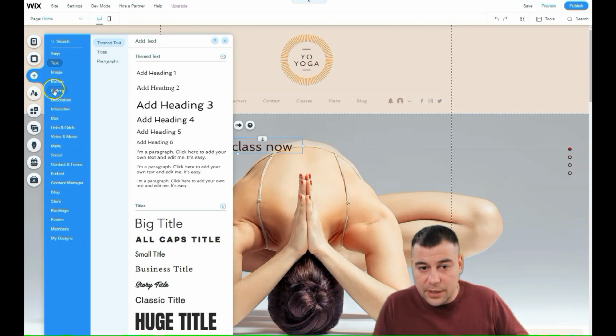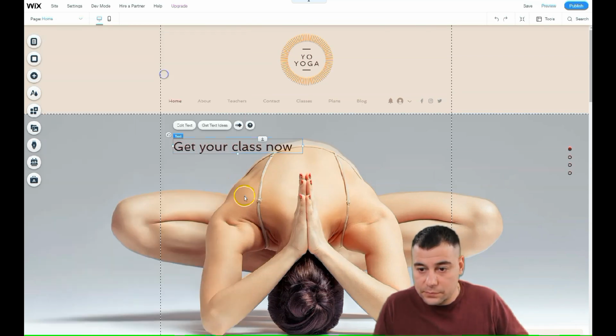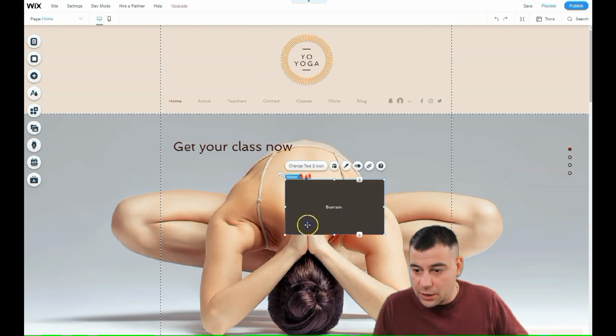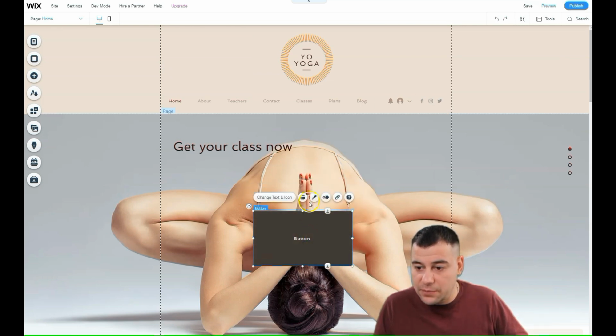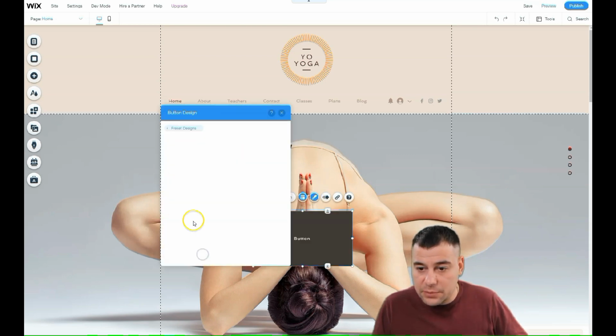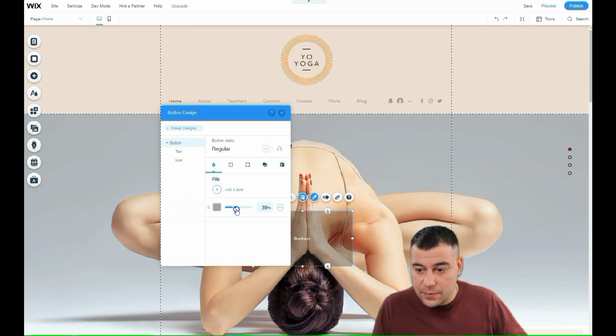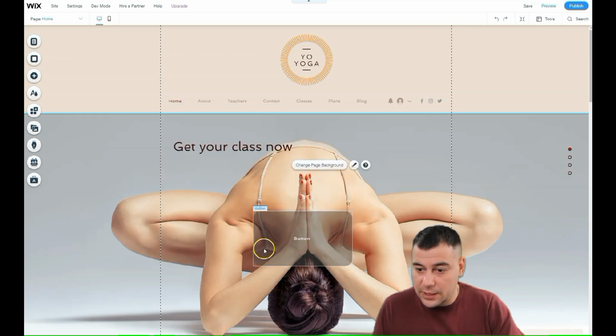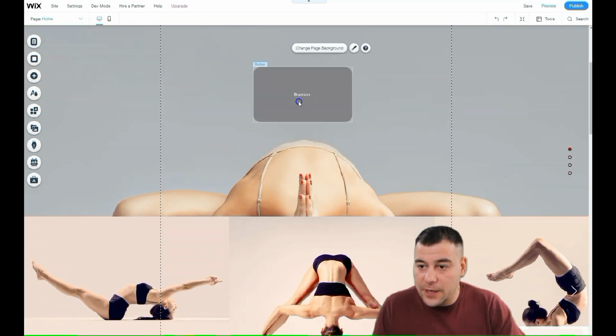I want to add a button, for example, and you can make it any shape that you want. With this design buttons, you can customize design, opacity, borders, none, corners, 10 pixels, 25 pixels. Yeah, and you see that it changed shape, and so on. The button.